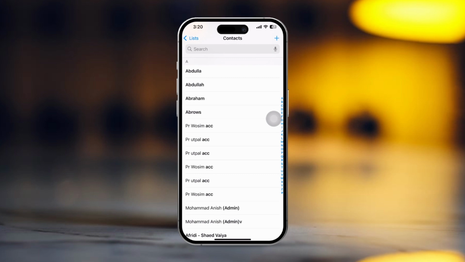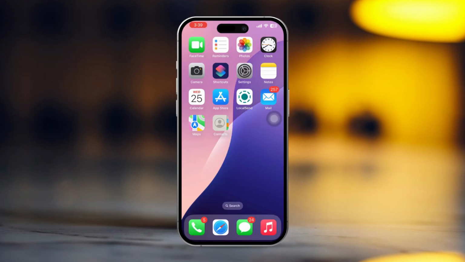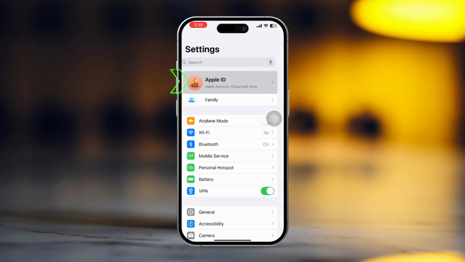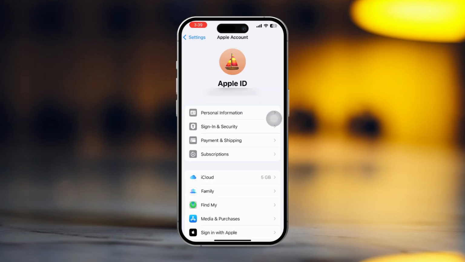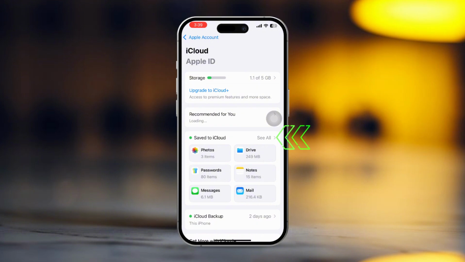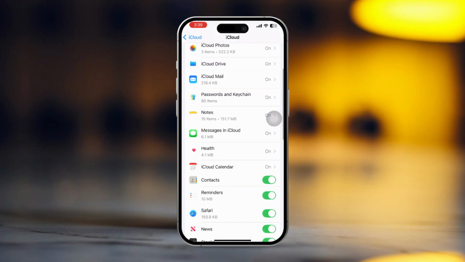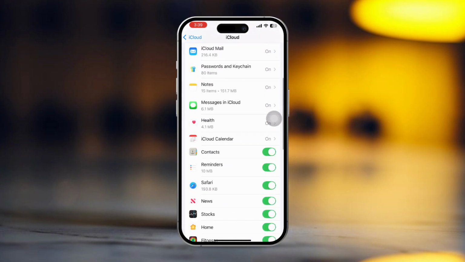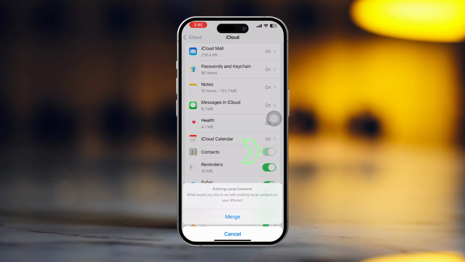So, let's get started. Solution 1. Sync your contacts again on iPhone. Open Settings. Tap Apple ID. Scroll down. Tap iCloud. Tap See All right next to Saved to iCloud. Find the Contacts app. Make sure to turn it on. If this is already turned on, then turn it off, then turn it back on.